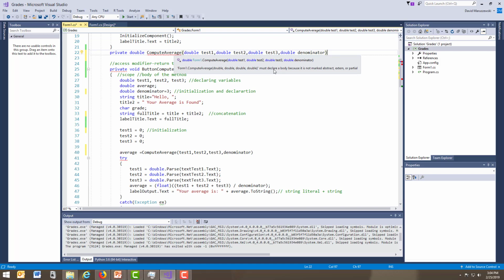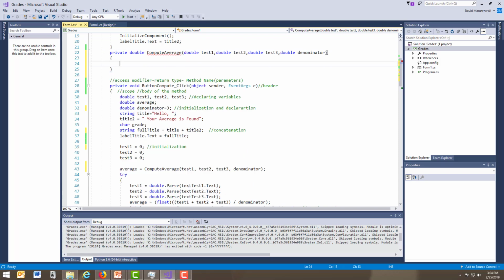And that should be good because now it's still giving me a curvy line, but notice it only gives me one place. Well, actually two places because I haven't put the semicolon there. It gives me up here, not there, because what this is saying is you have a header, but you have no body. So let's go ahead and give it a body. And the reason why it's not working is because it needs to return average. So what we're going to do is we're going to say return average.